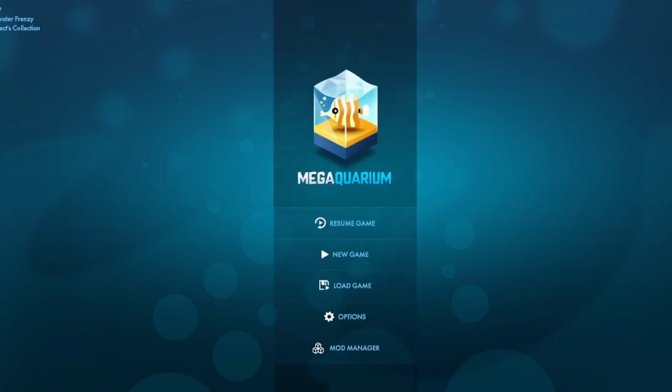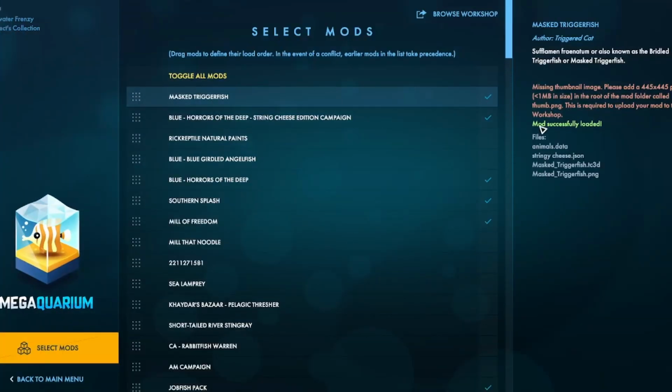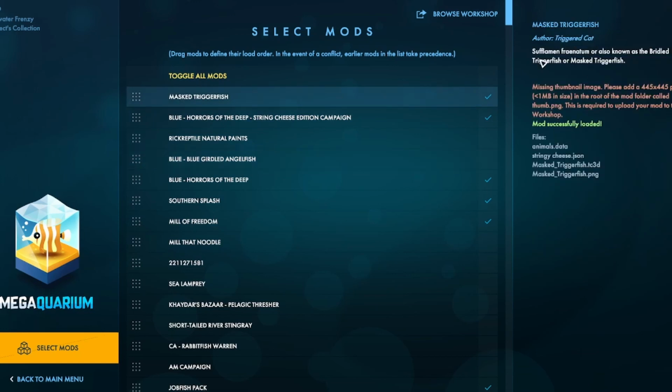As I said again, this is just for the most basic fish, so there's nothing much to it. As you can see here, the mod works. As you can see, mod successfully loaded. It is missing a thumbnail image right now, so as you can see, please add a 445 by, oh sorry, I got the numbers wrong, 445 by 445 PNG file with the size of this in the folder called thumb.png, so that it would read and pop up here. For example, like this, it will pop up as a square, and you also have the author name right here that you write and the short description that you added.